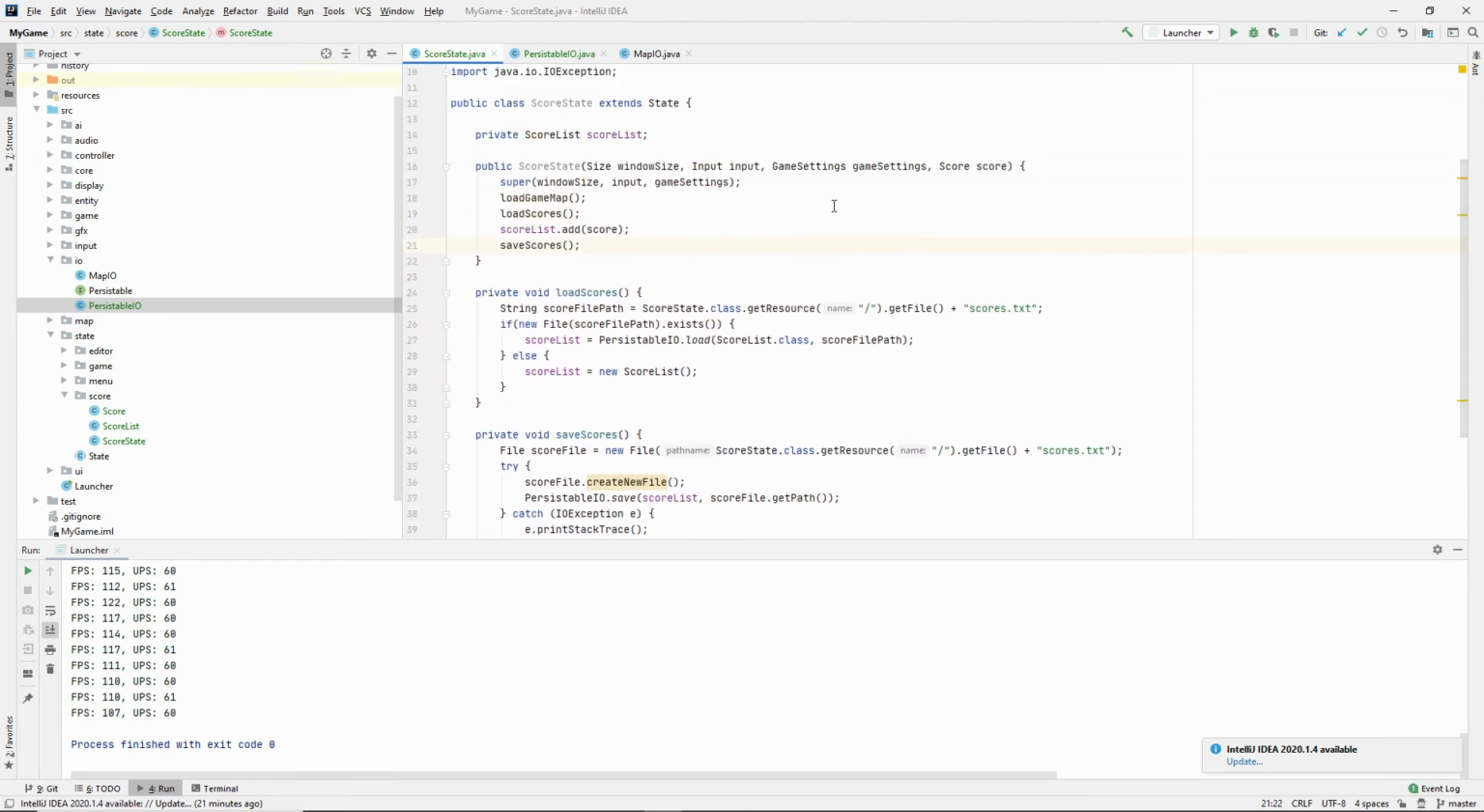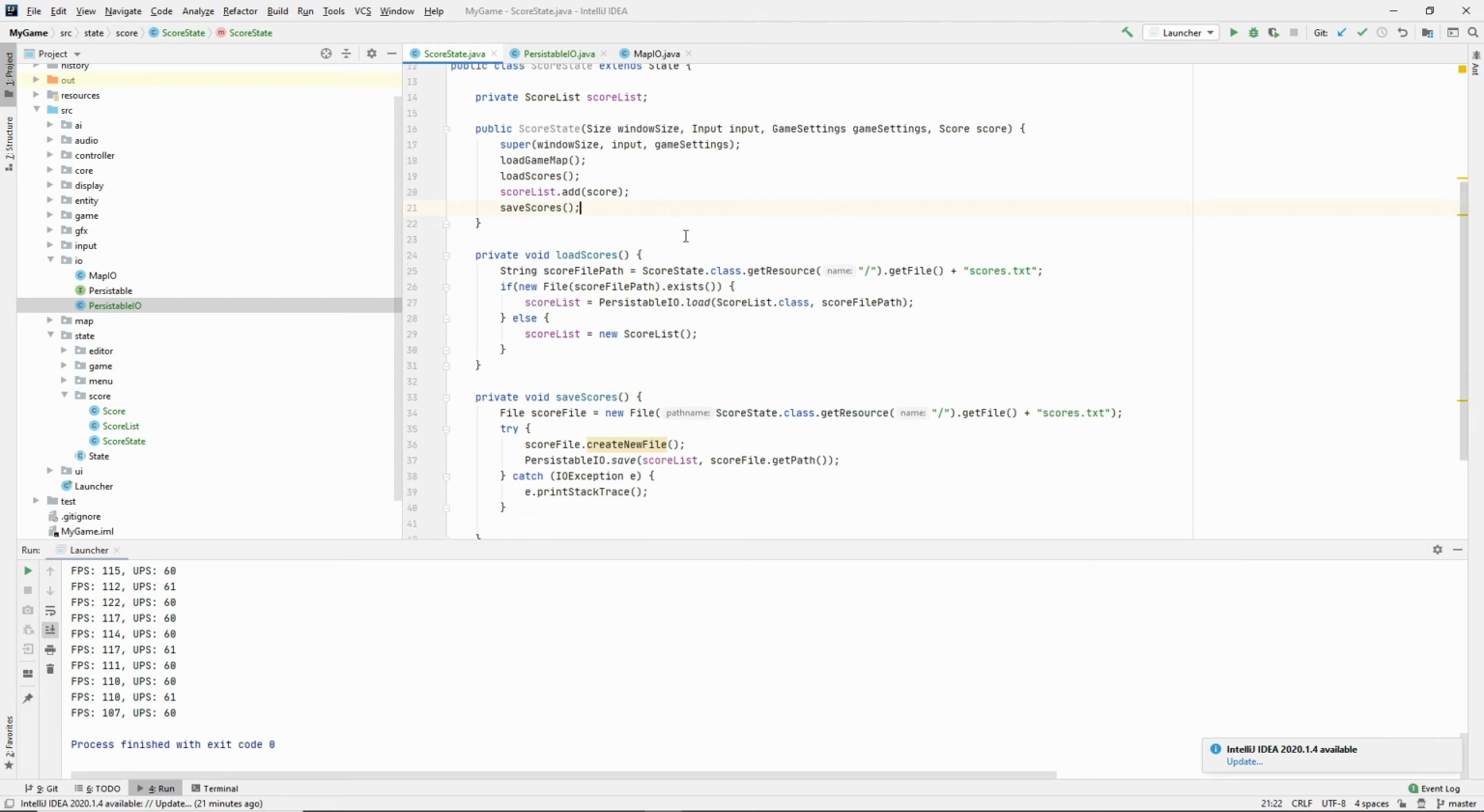Because once we've entered this state, we are not going to be modifying the scores anymore. So once we've added the score that we came into this state with, it's done. So we can immediately save it so that it's updated.